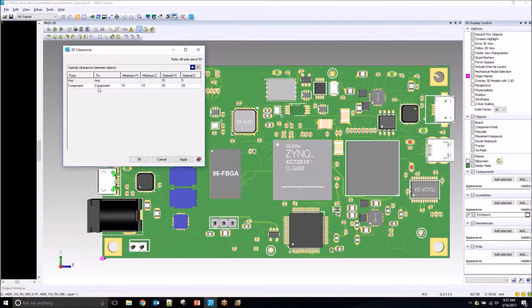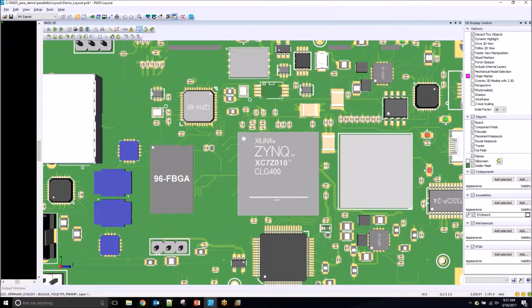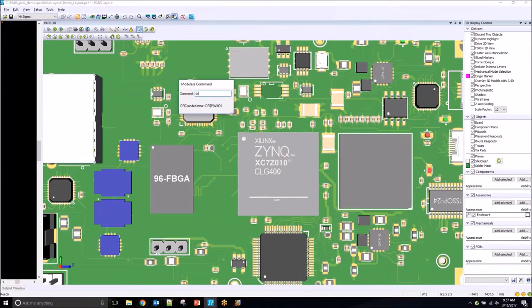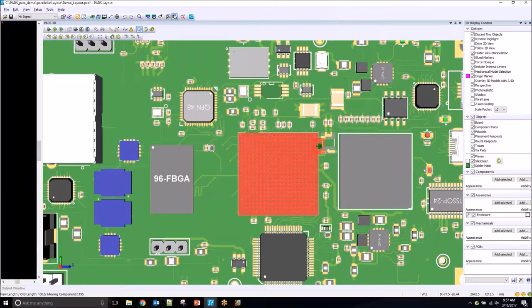So I've created a rule from any component to any other component. And this allows us to define a minimum X, Y, and Z direction as well as an optimal X, Y, and Z tolerance. Okay, so why this is important, if I actually go ahead and attempt to move a component in collision with other components, I do have to turn DRC on first. If I move this component within a collision with another component, you'll actually see that they turn red. So red means that we are below our minimum threshold that we defined of 10 thousandths.